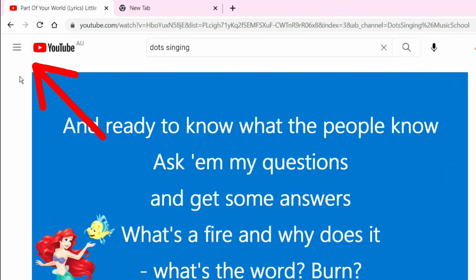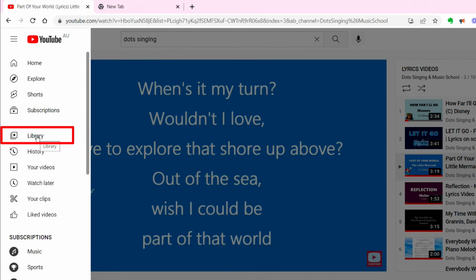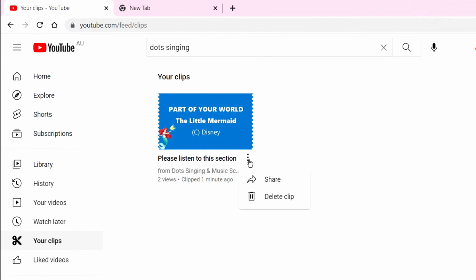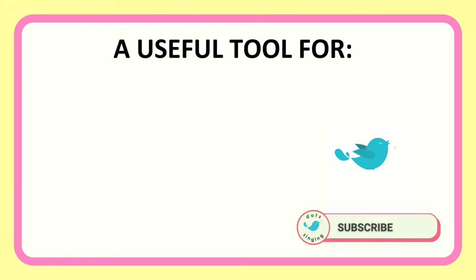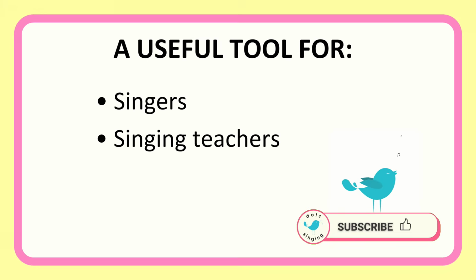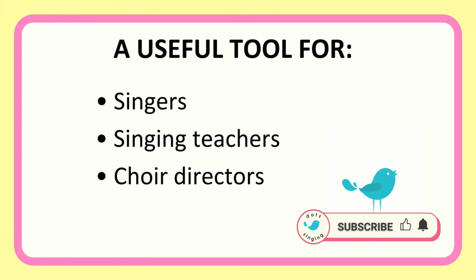You can manage your clips with the menu on the left by clicking the 3 lines. Your clips will be under your library and also under your clips. If you click the 3 dots, you can share again or delete the video. Click Delete Forever. This may be a useful tool for singers, singing teachers and choir directors to share with students.